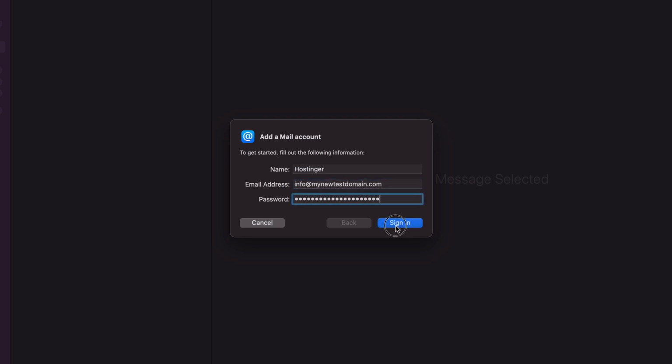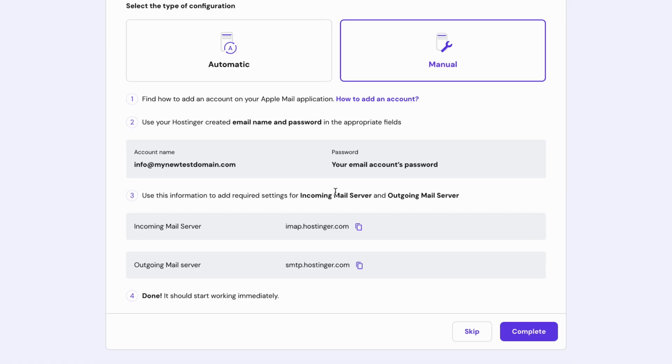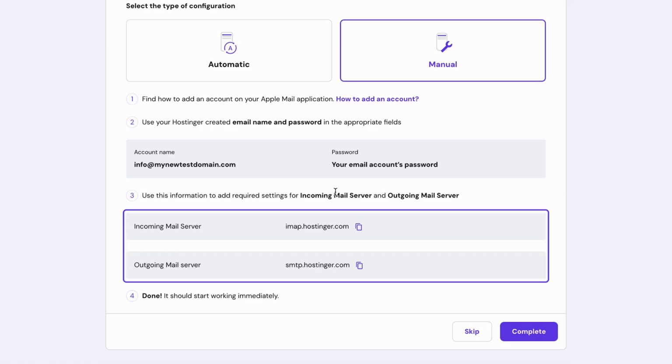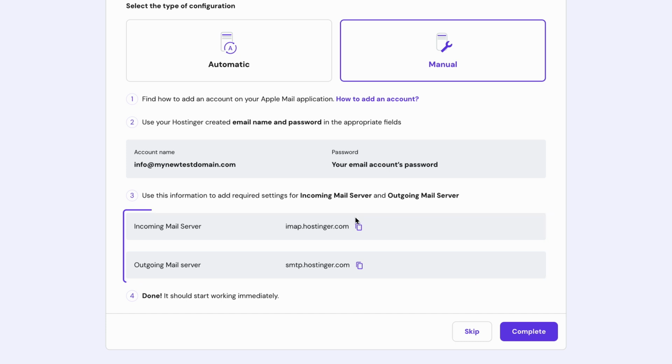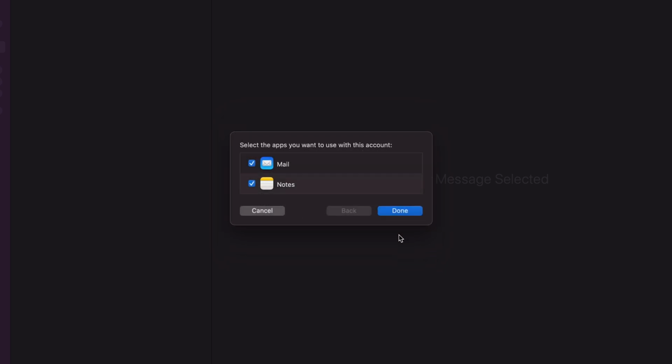Once you do that, this thing will pop up saying it's unable to verify your account name or password. But don't worry, it will verify you soon enough. You just need to provide the incoming and outgoing mail servers. So let's jump back to your email hosting account. Here you will see these server names. So just copy them and transfer them to the table. Leave the username untouched as it will generate automatically. Then select the apps you want to use this account for and hit done. It might take a moment for it to sync, but once it's done, you'll be able to use it.